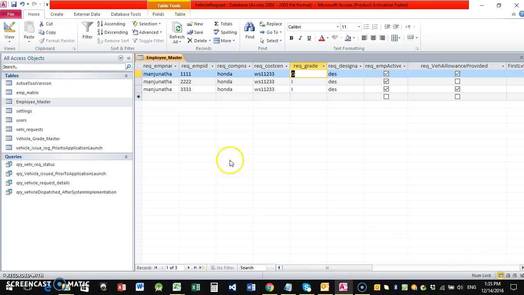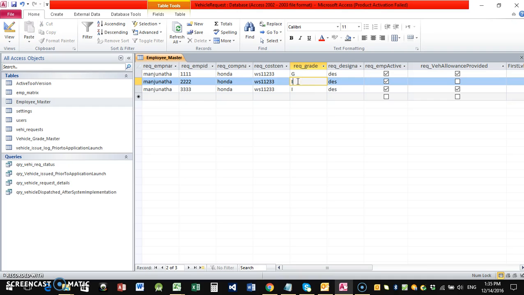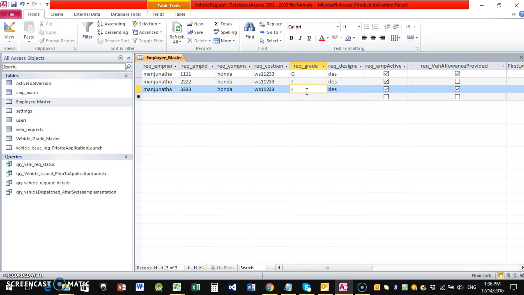For the first employee, since the grade is G and allowance is provided, the request will not be taken. And for the next employee 2222, the grade is high and the employee is not provided with allowances, so it's permitted to request. And the employee 3333 has grade I and has an allowance provided.